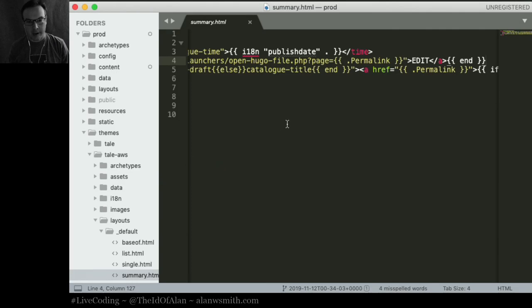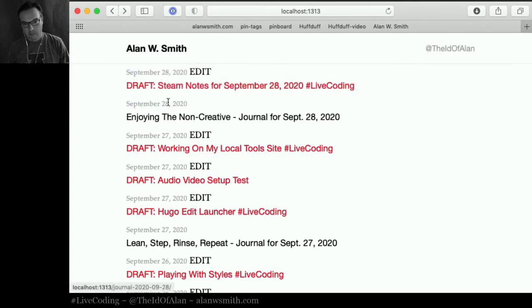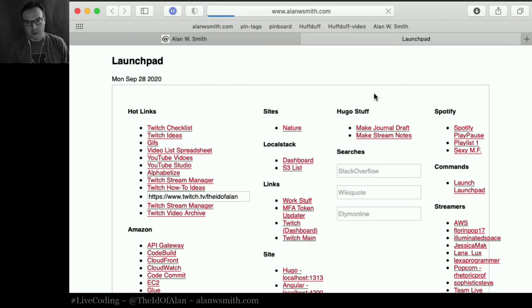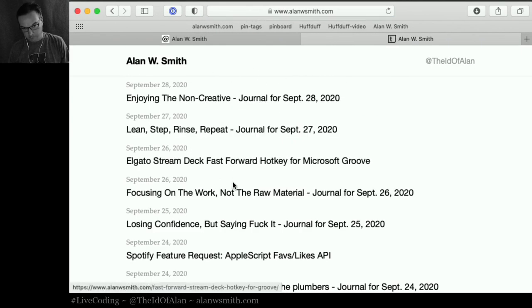And so that's why when you see my localhost site, you see all these drafts. But when you look at my production site, you don't see the drafts. You only see those. Let me try that. Is that gonna work? No. Okay.